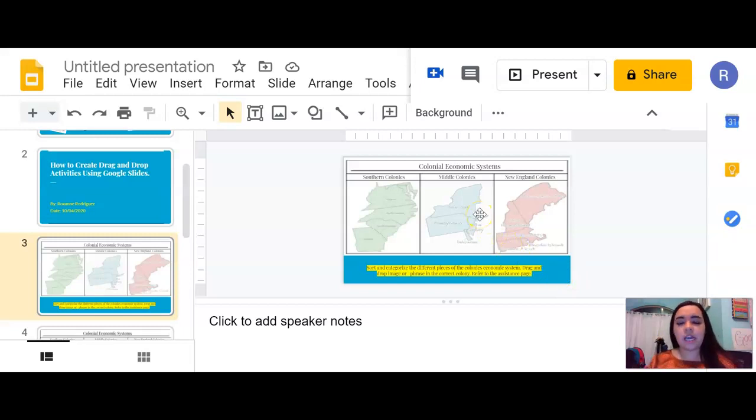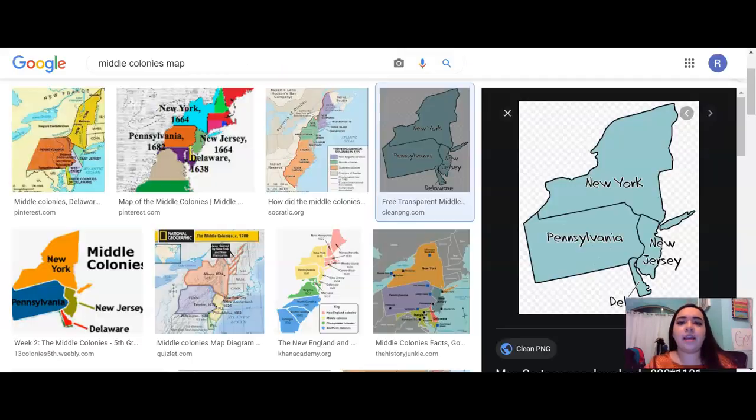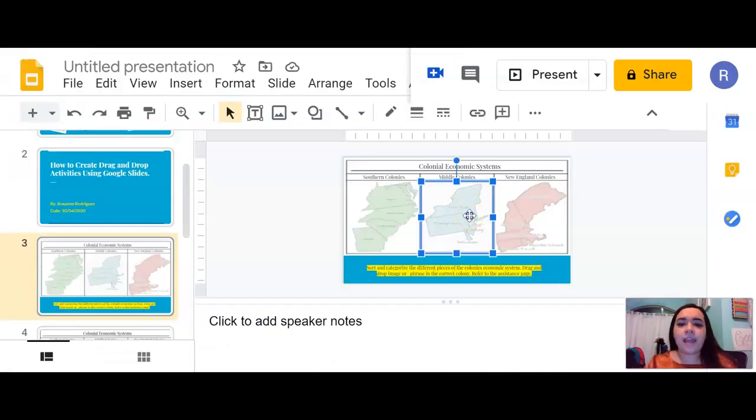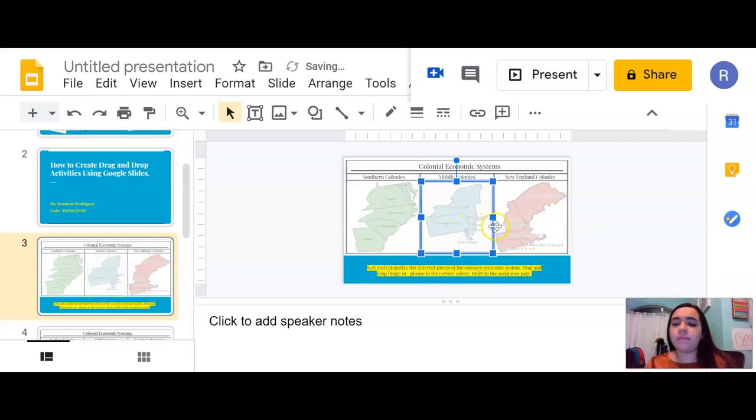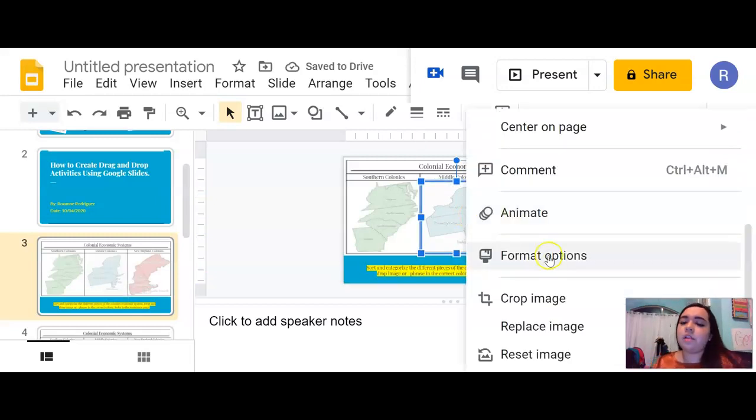But then when I was looking at it, I was really wanting to spruce it up with some images. So I wanted to put the map of the colonies that I was talking about in the 3 categories. So I again went to Google, copied and pasted an image of the colonies, and I just fit it, as you can see, to my column, and then I double clicked.